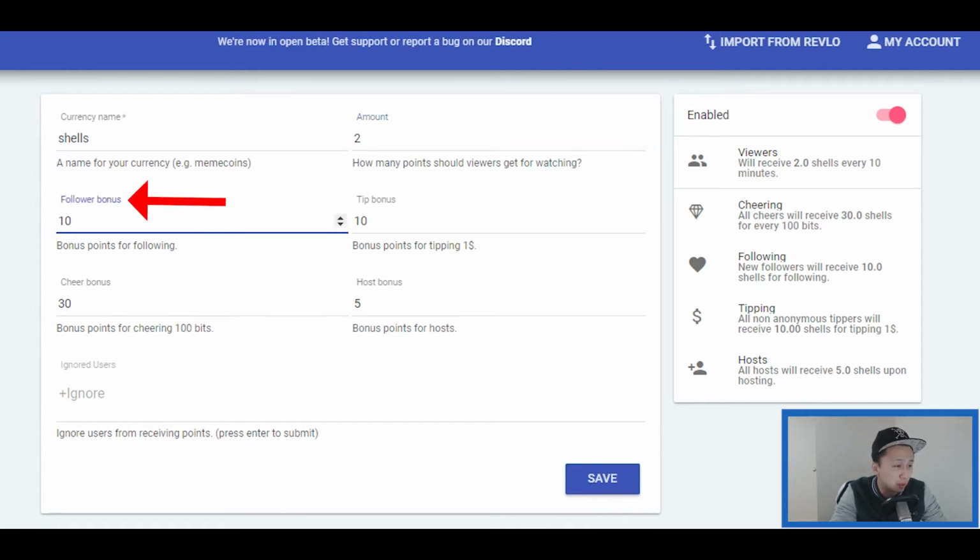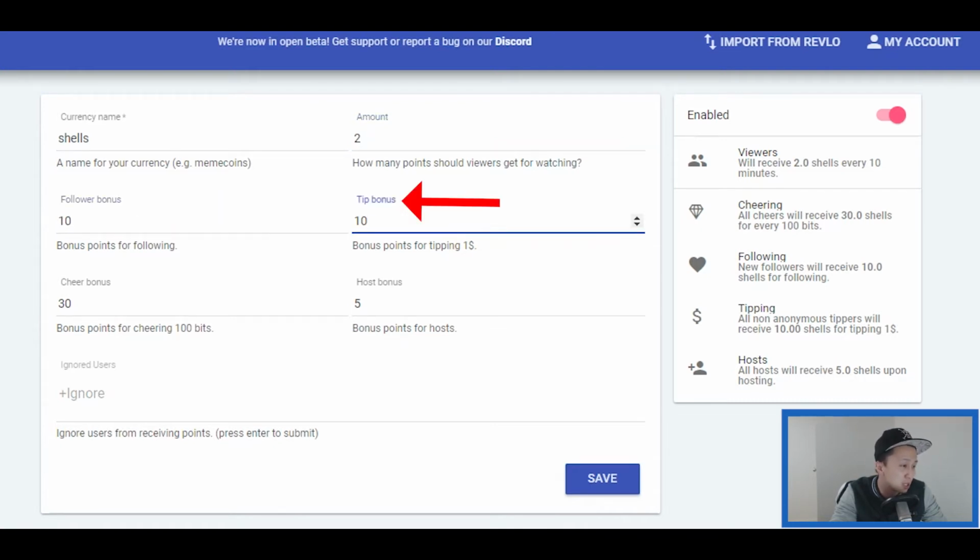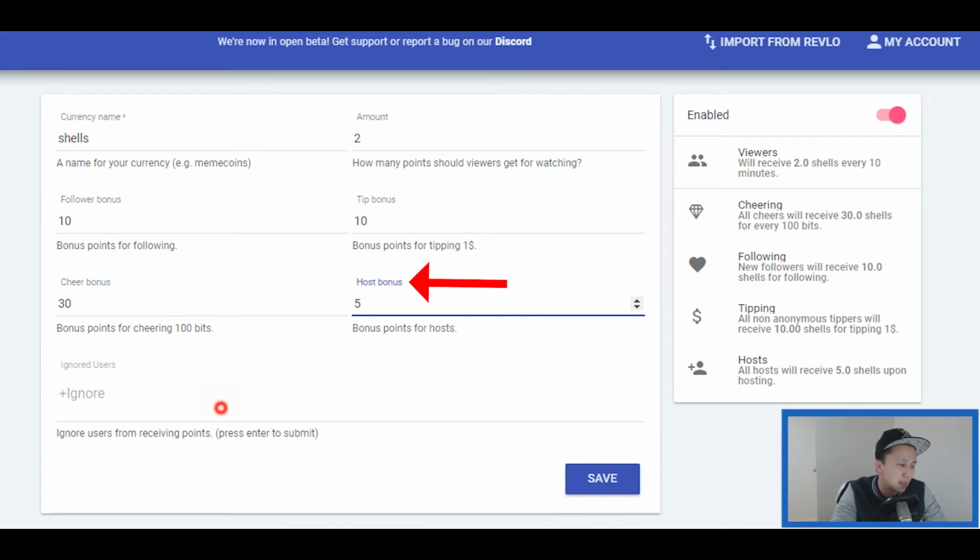Follower bonuses for people that follow, tip bonuses, cheer bonus, host bonus, and ignored users for those that you don't want to give points to, you know. But if you don't want to give points to people, you probably banned them already. And this is the summary of your settings, which I kind of like. It shows you the settings here, and then it shows you the summary on the side where it says enabled, which is very good. The summary is a perfect way to define what you have done.